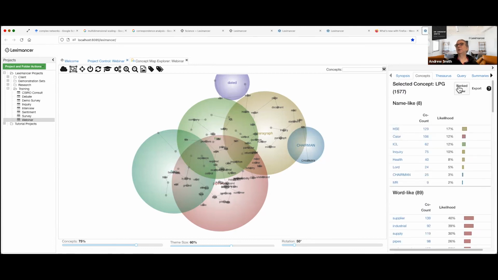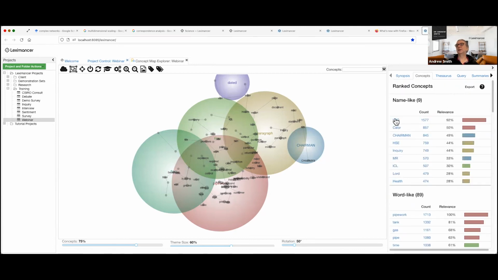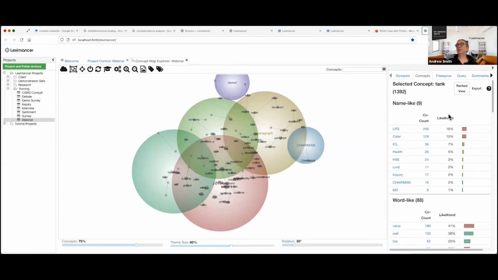And if you want to, you can then click on a concept like LPG or pipework. We could click on tank and see what it's related to in the network. I mean, you can, of course, do it in the map as well. So if I click on tank on the map, you can highlight the rays, those links.